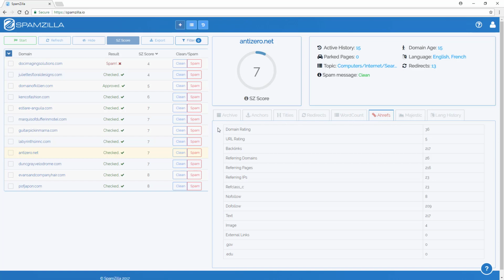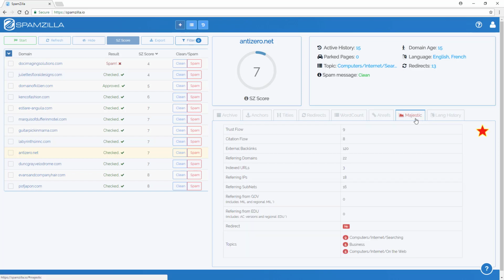This tab presents data relating to the domain that has been pulled from the Ahrefs API. Domain rating, URL rating, backlinks, referring domains, and various other data is displayed here. The next tab is the Majestic tab.